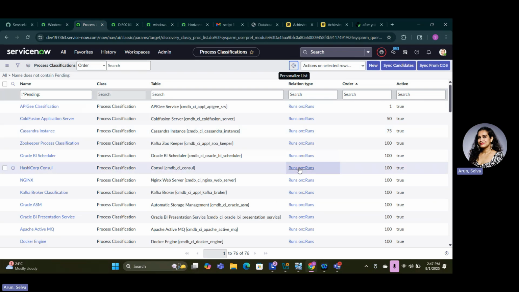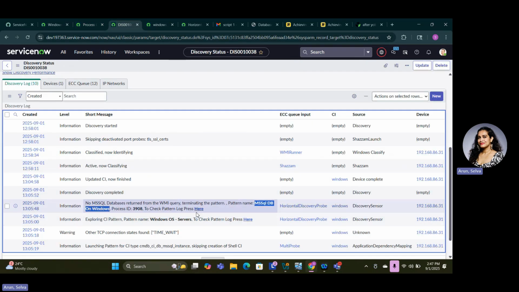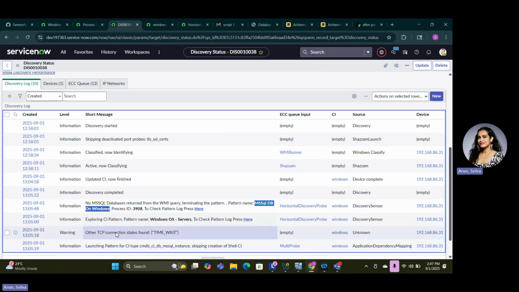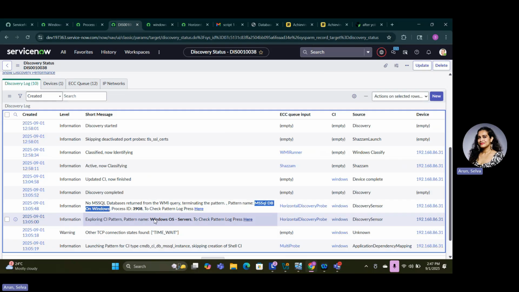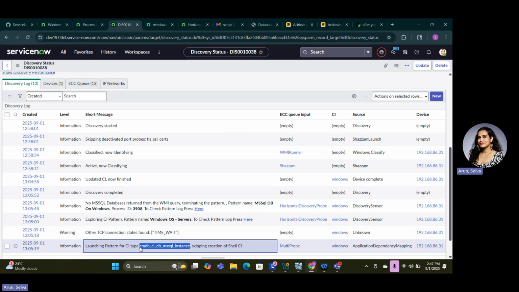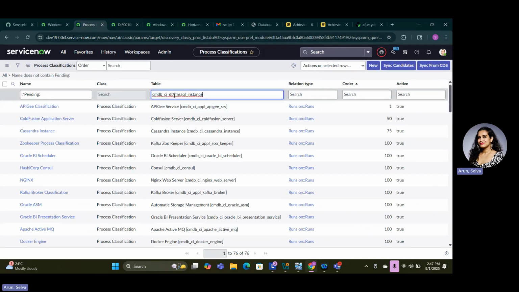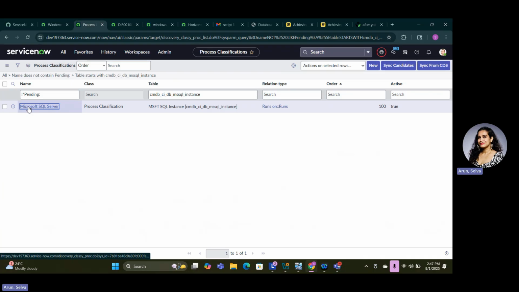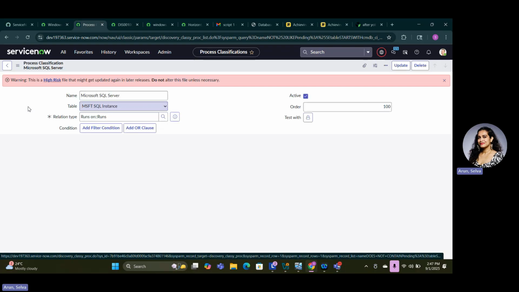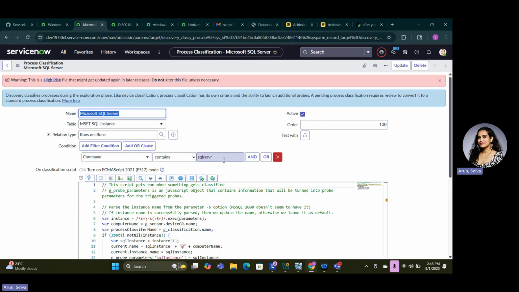Let me come here, and okay, we can do one more thing, and let me go ahead and click here, and you can see that before even I started recording this session, I had triggered the discovery schedule, and I had got no MS SQL databases written from the WMI query, and it was failing. So we will be talking about it as well. And you can see there is a pattern launched, which is this for the CI type SQL instance, and I'm coming here and I'm going to give that, and you can see this is the process classifier. And let's try to open this record, and you can see the command should contain SQL Server.